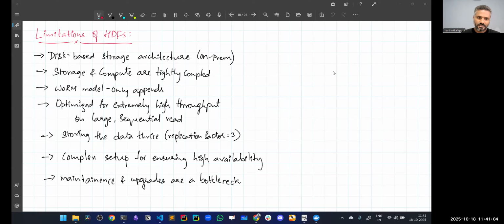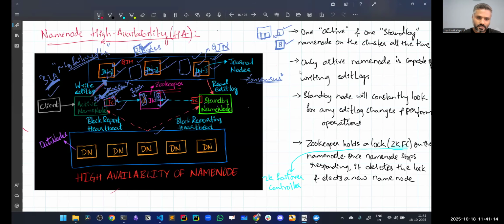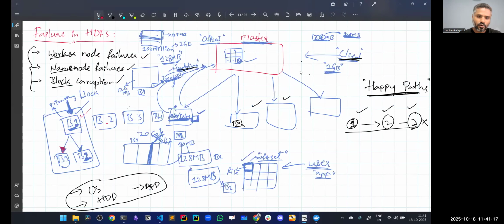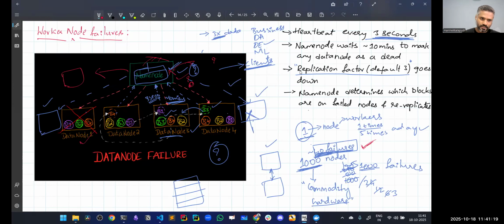The first major thing is disk-based storage architecture. Anytime we think about a Hadoop cluster, the node is basically a Linux box. That means this has a hard drive, this has RAM, and this has a CPU. So these three are the components that make one data node.